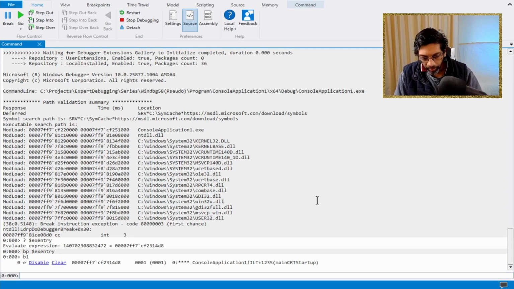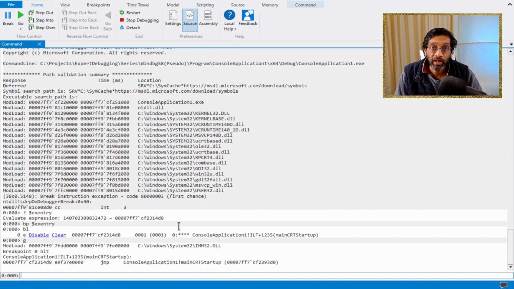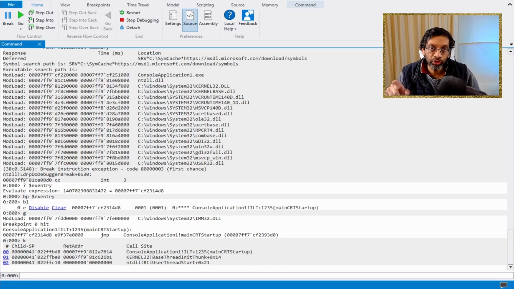So let's just run the program and we can see the breakpoint hit exactly at the entry point of where this program starts. WinDBG is now stopped at the entry point of the executable. If I run K, I can actually see the thread start and the first function. That's just how you use pseudo registers. You put them into commands and they are just stand-ins for certain memory addresses or certain values that WinDBG knows.